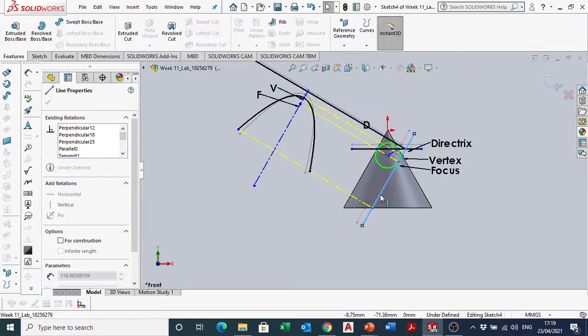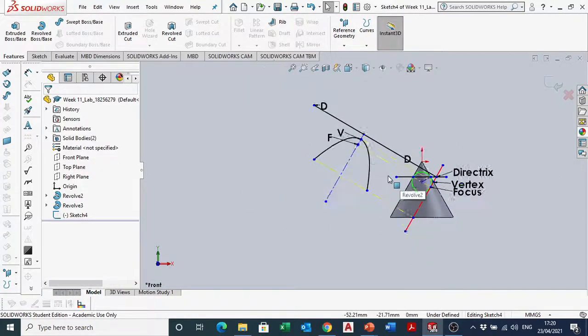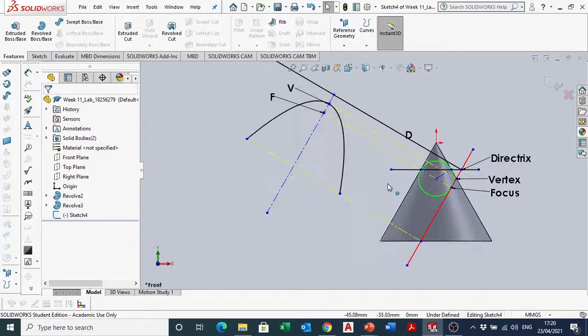I'll just bring it back there for the annotation. And that's just my simple dynamic resource for this week's labs.